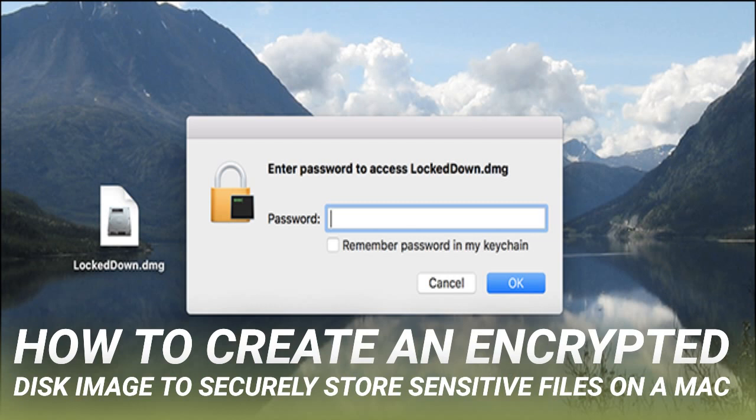Encryption. Choose either 128-bit or 256-bit AES encryption. 256-bit is more secure, while 128-bit is faster. If you're encrypting sensitive files, you'll probably want to choose 256-bit and accept the slight slowdown for more security.